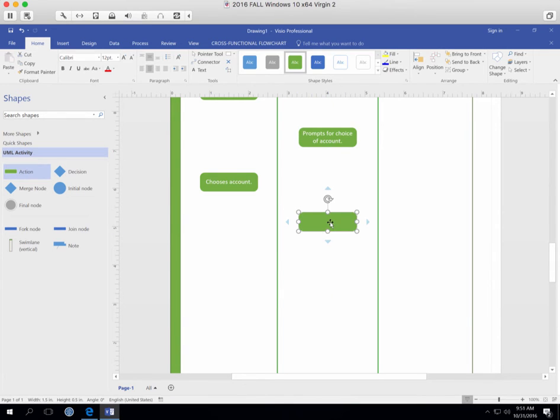What's the system going to do? Well, probably prompt for the withdrawal amount. Let's say prompts for amount. Okay, that looks good. All right, so now we want the amount, and we're still probably in the basic scenario, the basic flow. So this is the part of the scenario that's in the basic flow. Okay, looks good. Prompts for the amount.